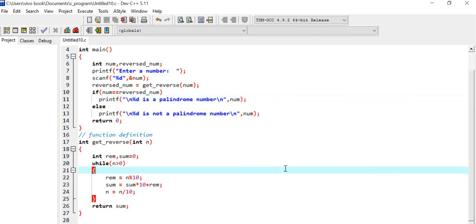I hope every one of you has understood the concept of how to check whether the given number is a palindrome or not by using a function.